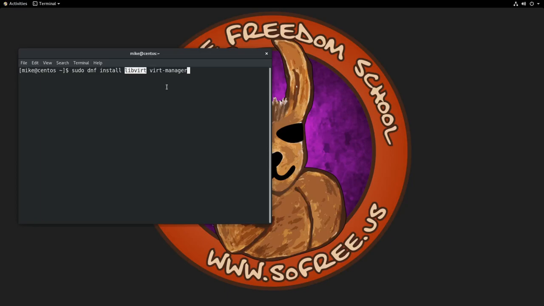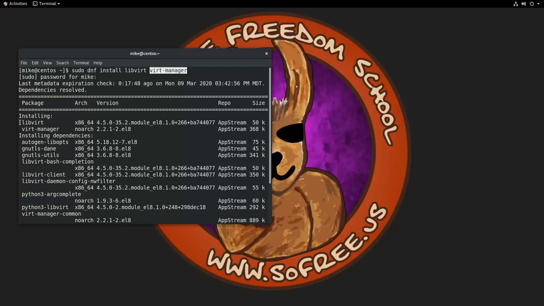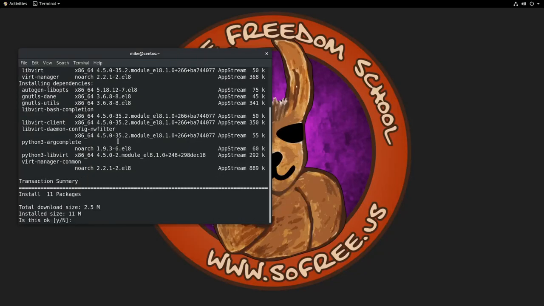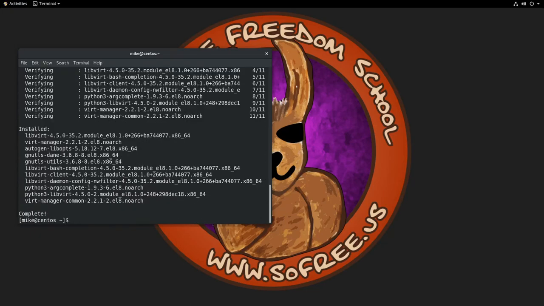Libvirt contains all of the packages and everything needed for KVM to run, and Virt Manager is a nice GUI that will make it easier to manage our KVM installation. Go ahead and press enter and type in your password. And we can see it's going to pull in the packages we asked for, libvirt and Virt Manager, and then all of the dependencies needed for them. Type Y and enter, and it will download and install all of the packages.